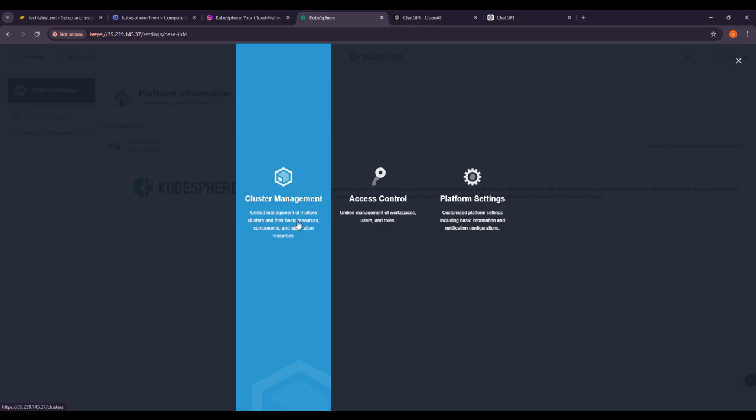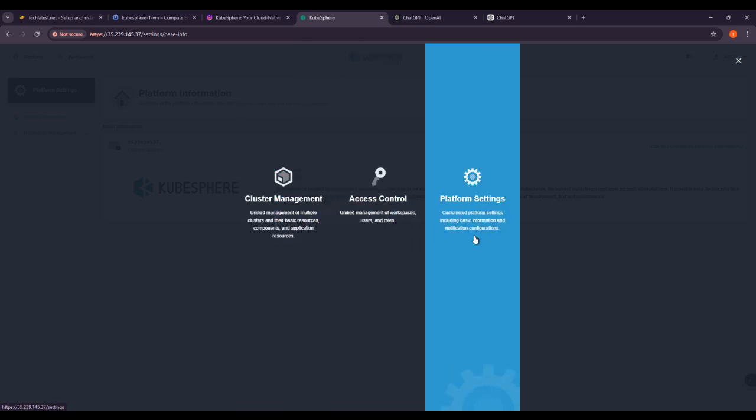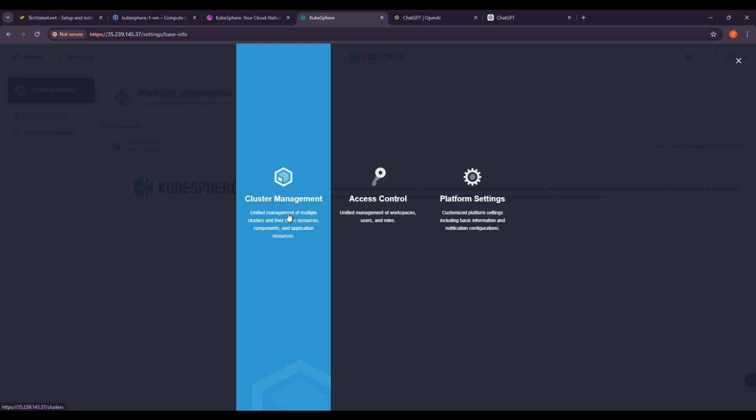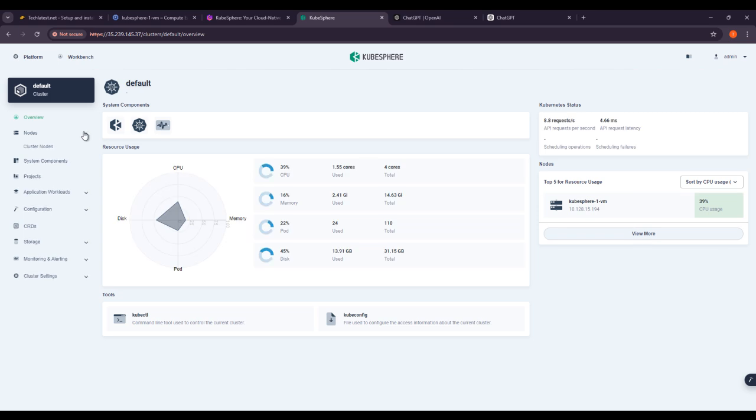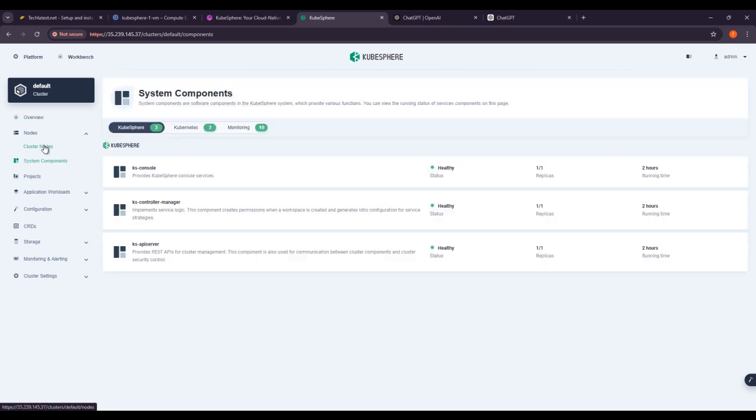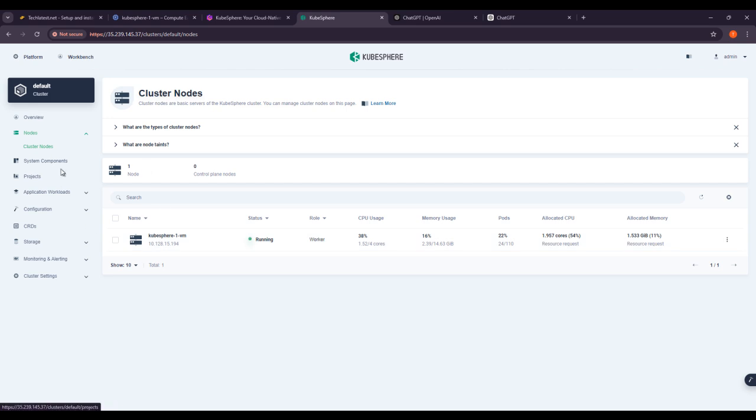If you check the platform, there are three options: cluster management, access control, and platform settings. If you're talking about cluster management, it is the unified management of multiple clusters and their basic resources, components, and application resources. So we check the cluster management. You can see the nodes and then the system components. If you check the cluster nodes, these are the cluster nodes.